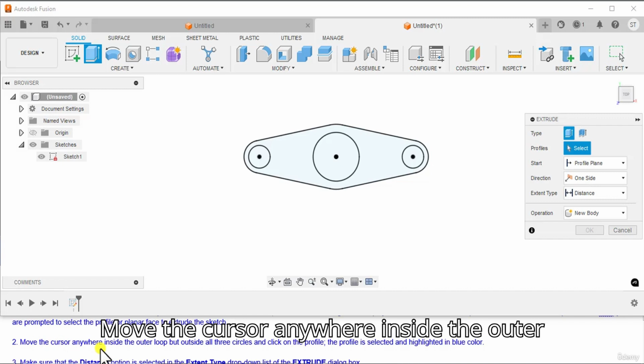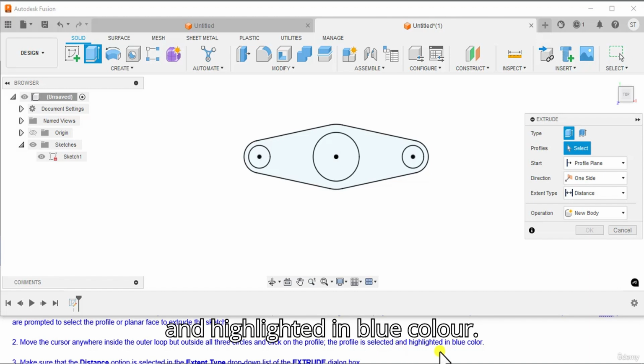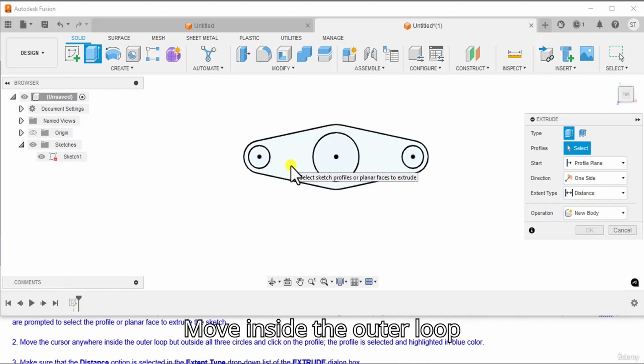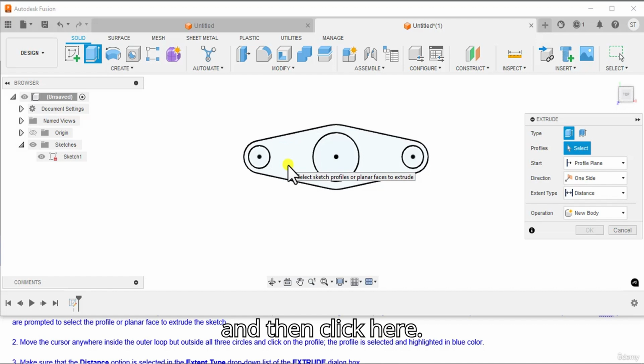Move the cursor anywhere inside the outer loop but outside all three circles and click on the profile. The profile is selected and highlighted in blue color. Move inside the outer loop but outside all three circles and then click here.